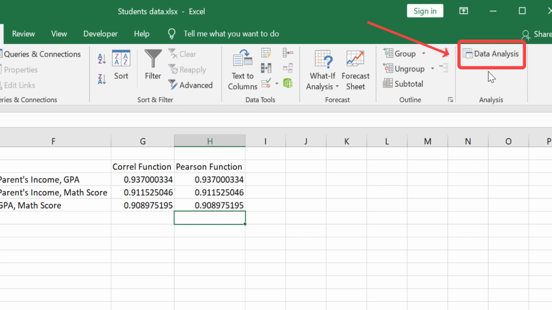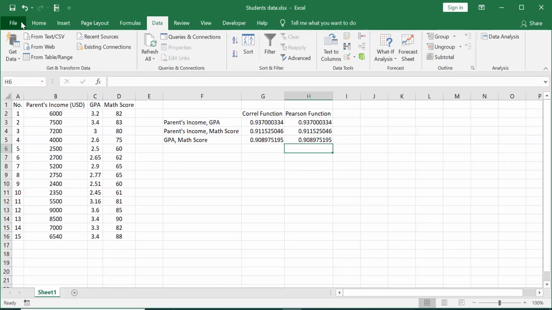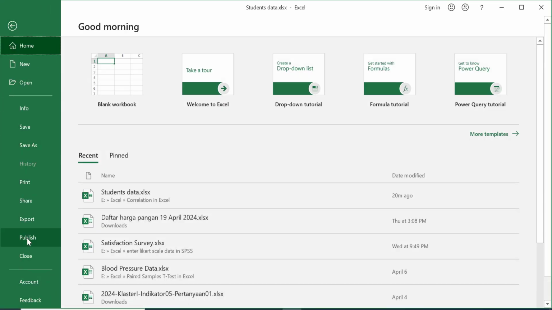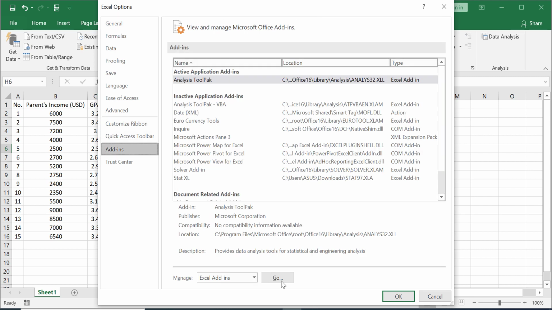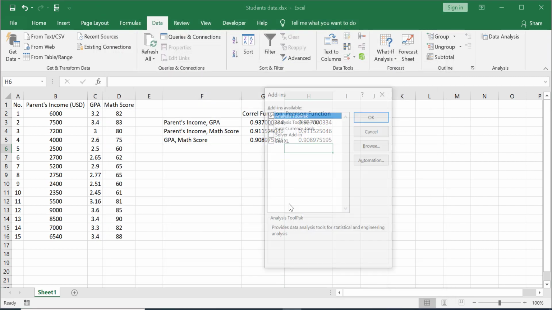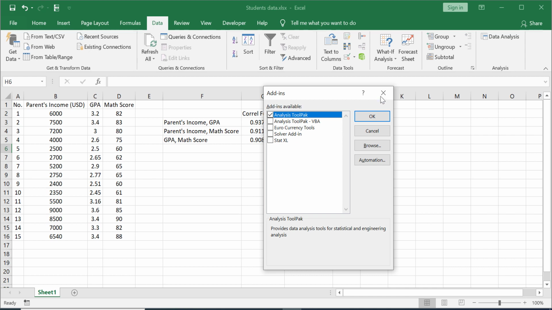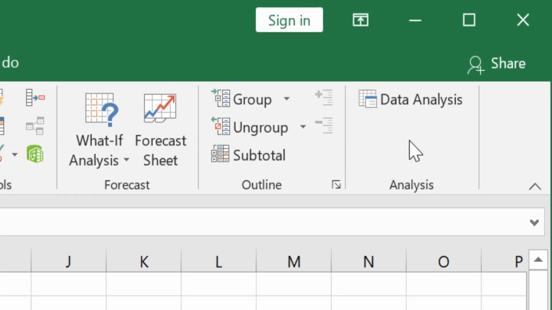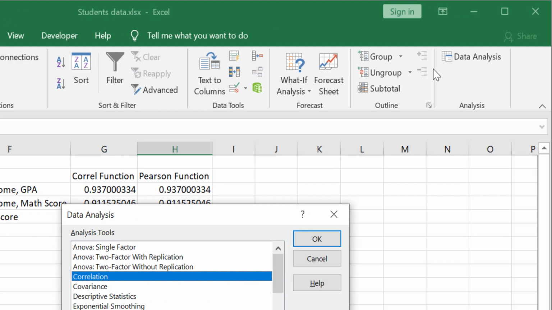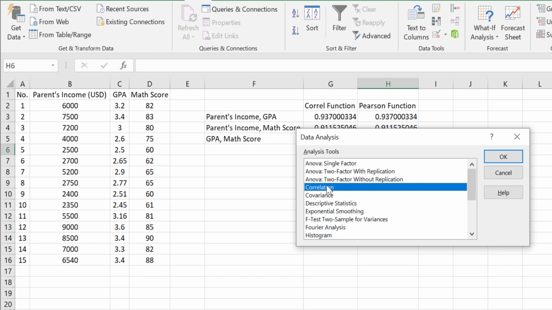I already provided a video on how to install it, but let me show you in brief. Go to File, Options, and then at the bottom click Add-ins and Manage Add-ins here, click Go, and then you need to check the Analysis ToolPak here. And then in the Data menu, the Data Analysis option will appear at the right side of your bar. And then you can click it, then select the Correlation option here.